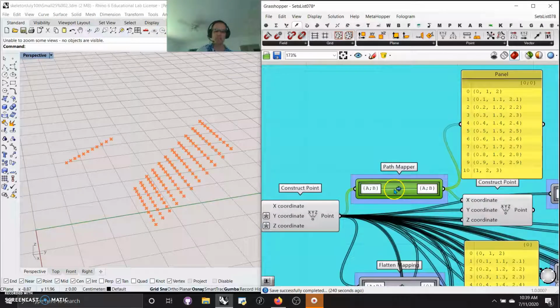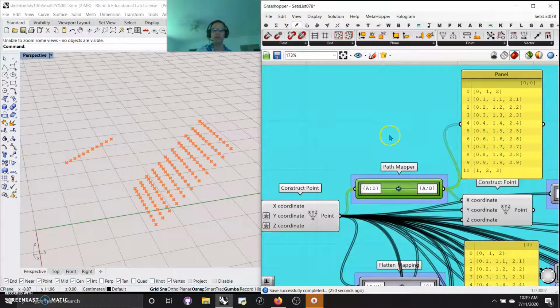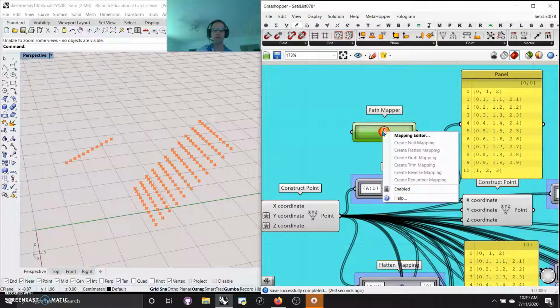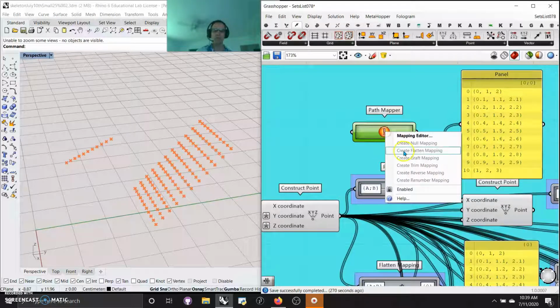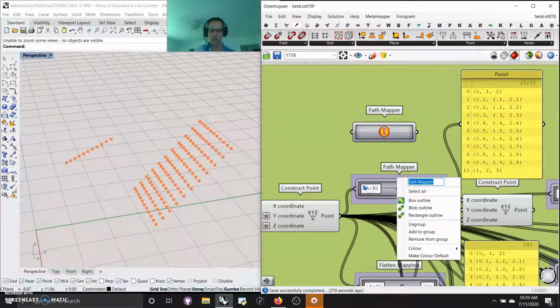Now, the Path Mapper writes itself in a very interesting way. As you bring in data, multiple data, and take it to a panel, it will ask you initially when you bring in the Path Mapper, what do you want to do with it? You double click on it or right click on it, and it'll say create null mapping. It won't allow me to do anything unless there's data running to it. So once you run data to it, this is creating the null mapper. That's all I've done. Maybe I should have said that instead of flatten mapping, we should say create null mapping. So let me just call it null mapping.